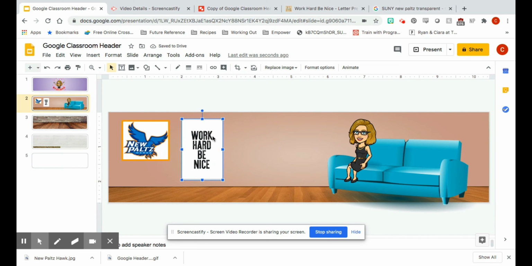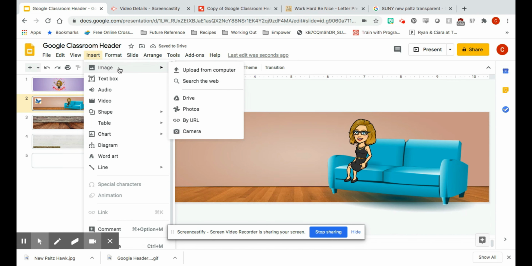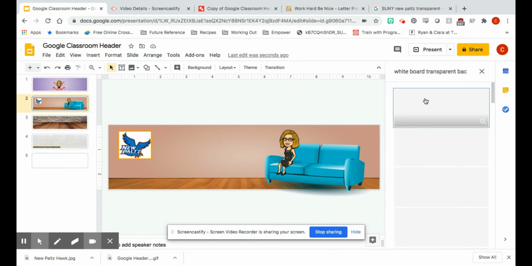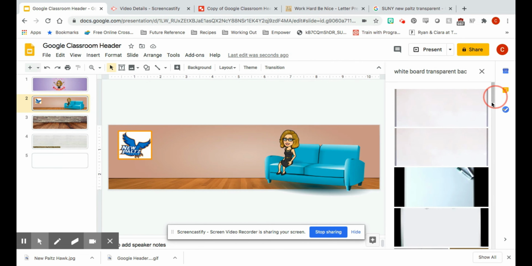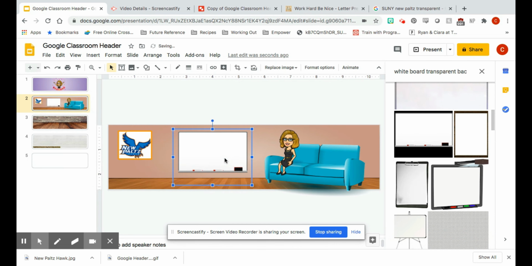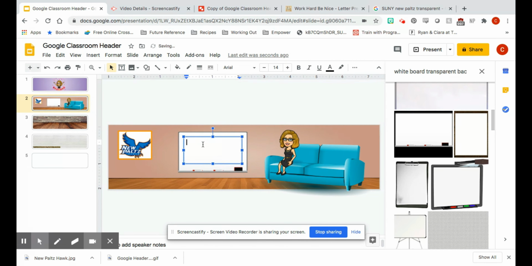Okay. So the next thing that I said I wanted to do is I wanted to have a whiteboard. I'm actually going to get rid of this for right now, while I figure out what sizing I want for my whiteboard. Image, search the web. And once again, still with the transparent background because it's a little bit less work for you. You can also stick to a regular chalkboard if you're feeling nostalgic. This could be cute. I wonder if that's transparent. It is. Great. And then you can always add your text boxes and come up with a little message.